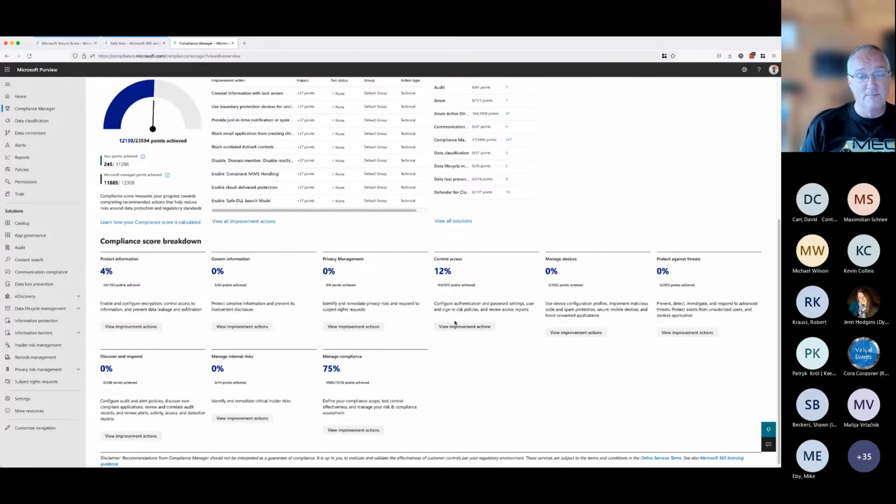I also have my compliance score broken down into categories where I might say, ooh, privacy management is super important because I am based in the EU and I have a bunch of privacy regulations to comply with. Access control, that's going to be important for everybody. Threat protection, internal risks. You're going to have to decide based on what your business does where to focus your attention here.